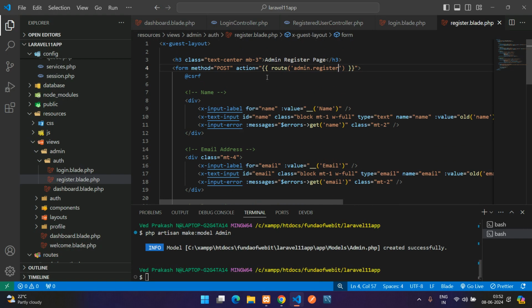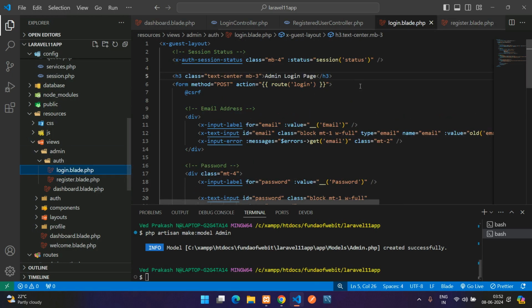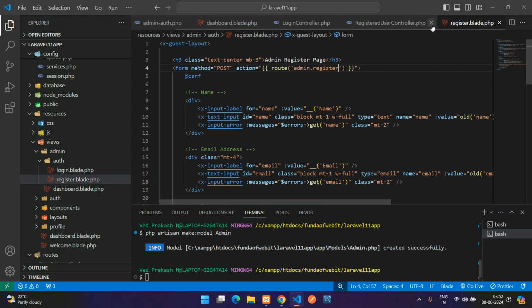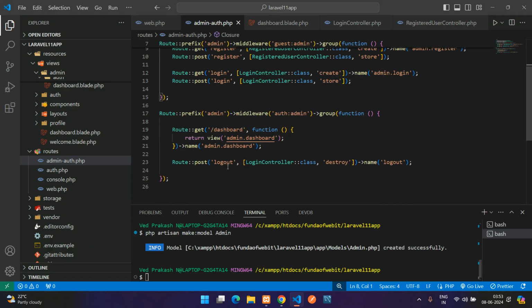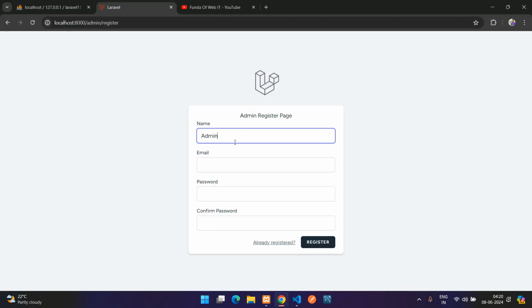Okay, now let me get back to the login.blade.php, and here is the form action route, which is going to be admin.login. Okay, that's it. So now you can close these files, register and login. And also guys, here I see that for the logout also you have to mention admin.logout. Okay, and now let us register admin at gmail.com, with a password, and let's click register, and here we go.